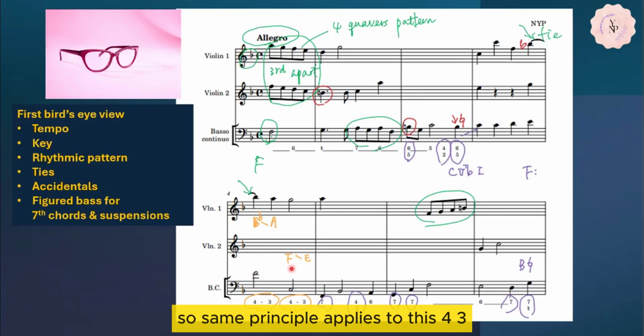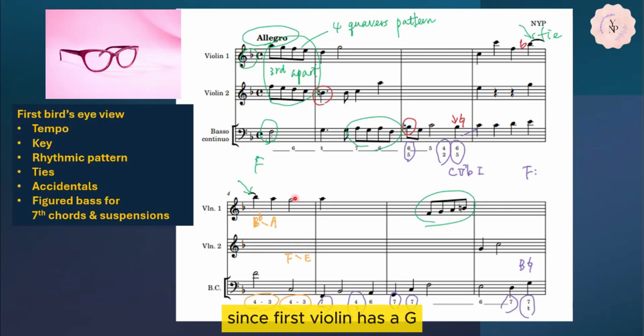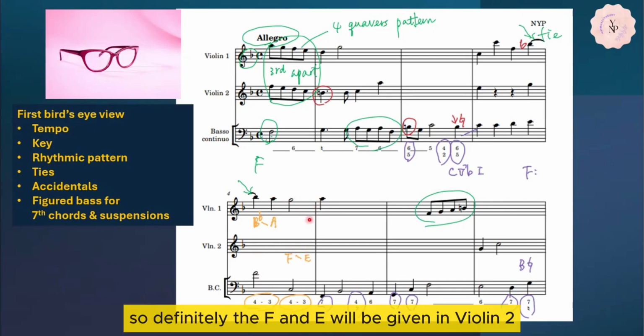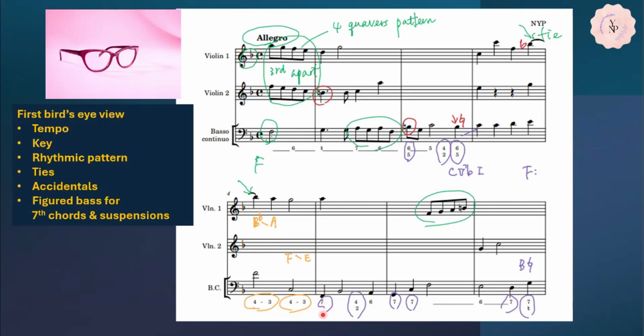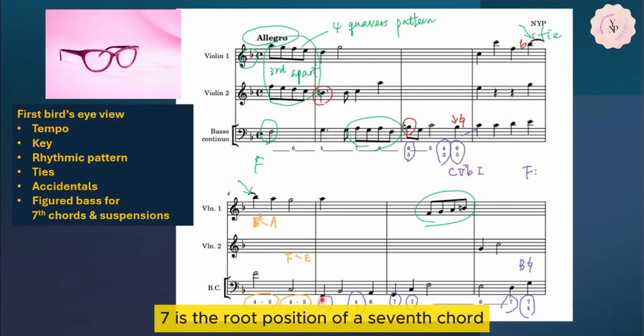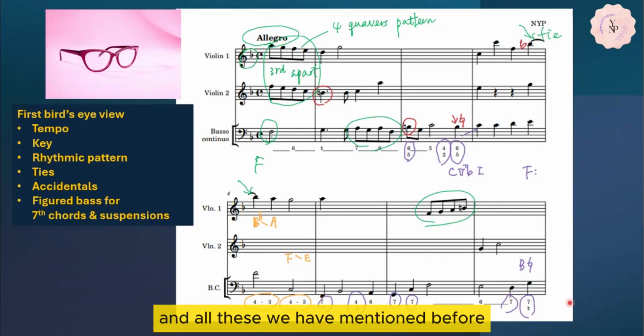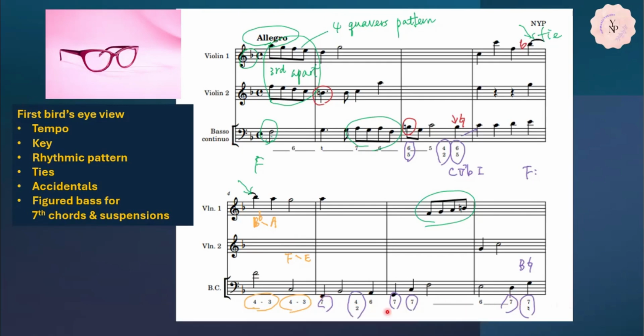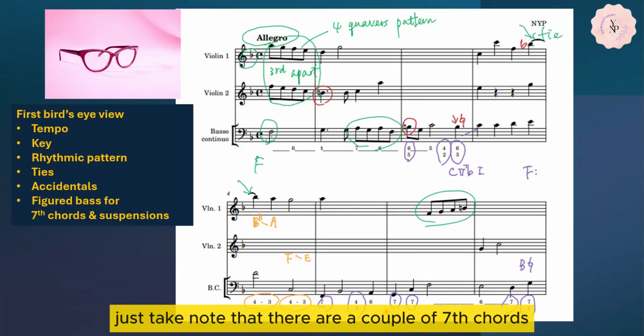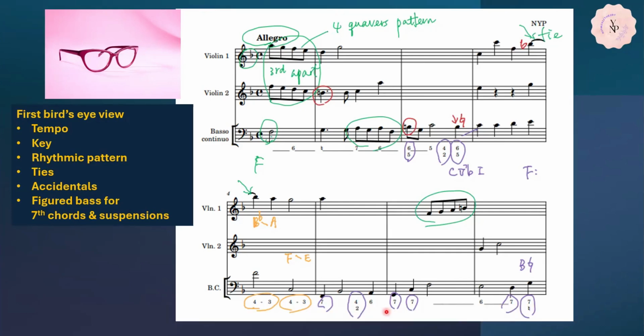So the same principle applies to this 4-3. We can put the F and E over here. Since the first violin has a G, definitely the F and E will be given in violin 2. 7 is the root position of a 7 chord. And all these we have mentioned before. Just take note that there are a couple of 7 chords.